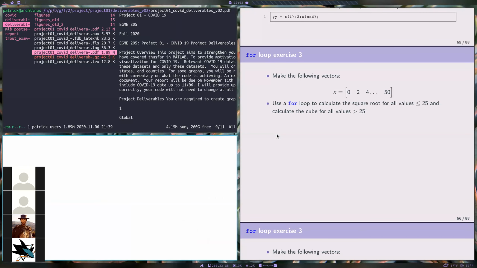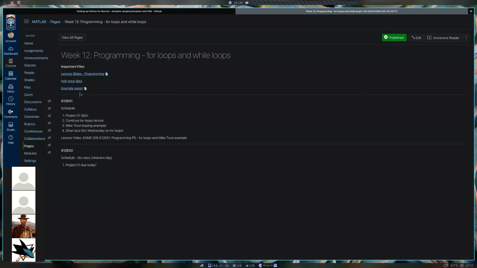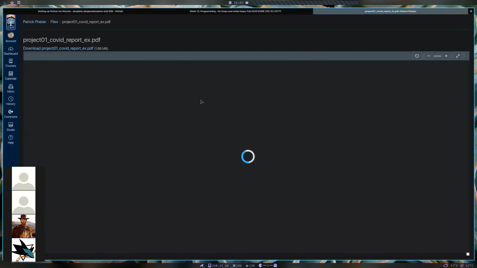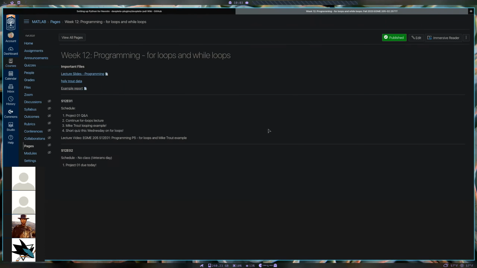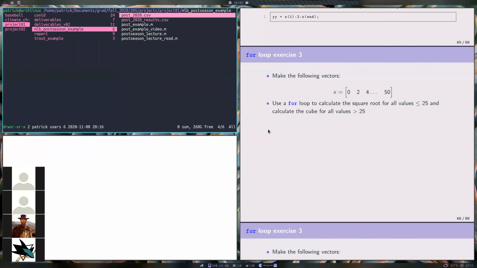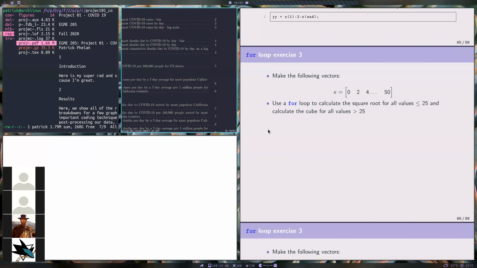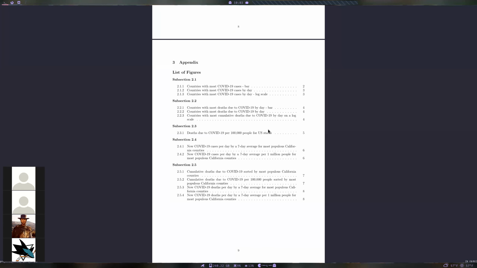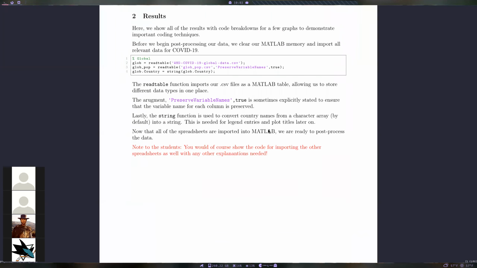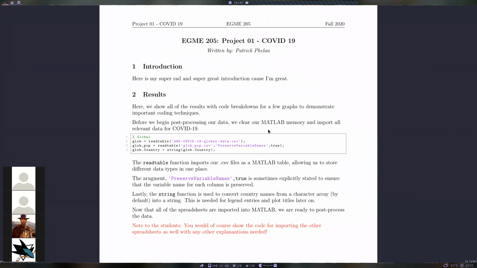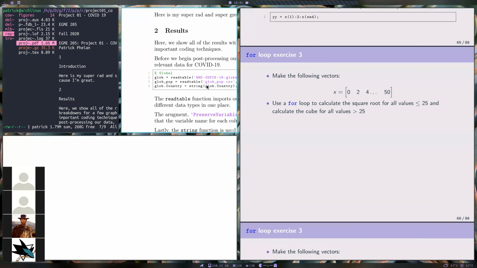Okay, so what I put on Canvas is an example report. You can click on that. I can't preview it in my browser, so I'm going to open this up, but you can download this example report right there, and I'll show you what that looks like. This is an example report that I made for you guys. You don't have to follow this exact formatting, but it's for your reference. We have our title, obviously put your name, and then we have our intro.